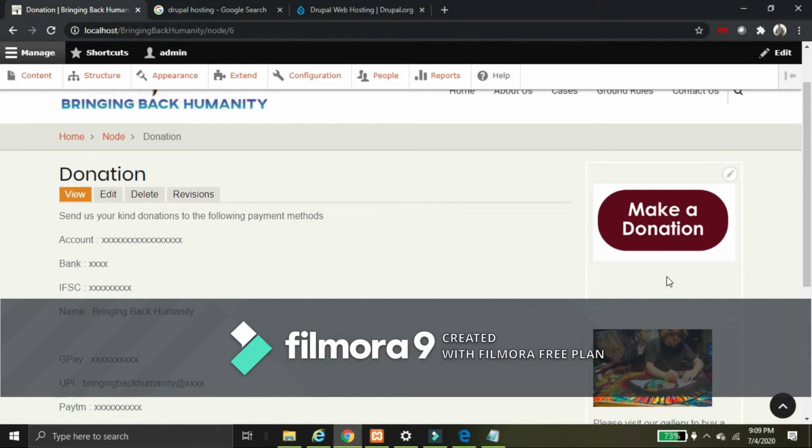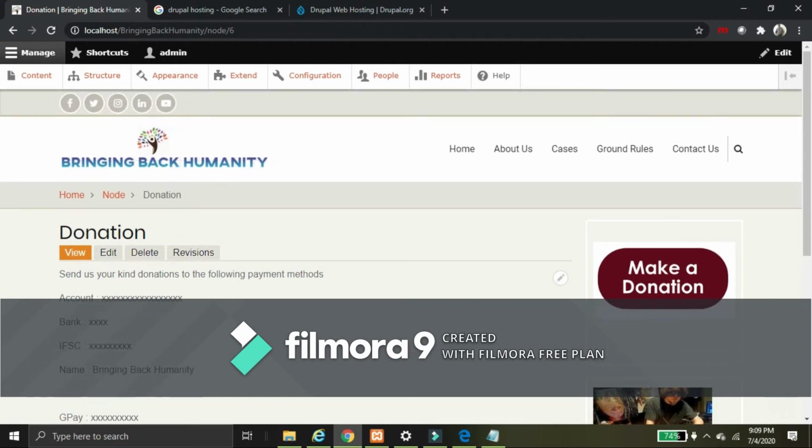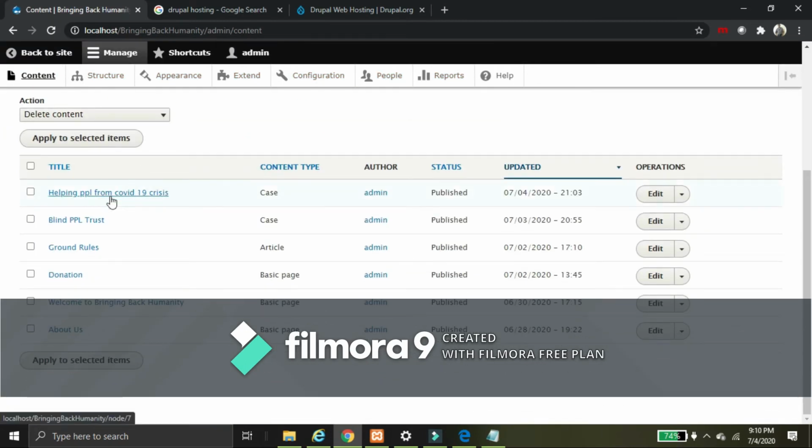Fine, good. Now the third thing I'm going to demonstrate here is using a custom module. There are many out-of-box features where we can design a basic website with the features available in Drupal, but many times we need to go for customization and extension to achieve our requirements and make more things possible, right?